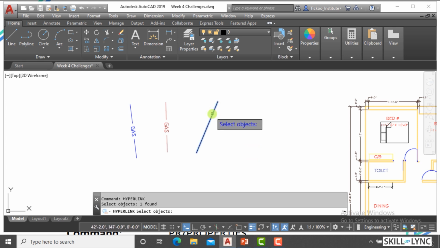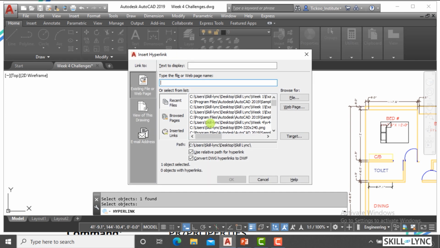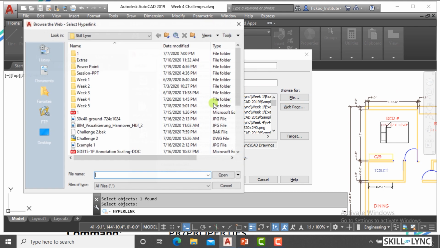The moment you select the object and press enter, this dialog box will be displayed. Now over here you have the text to display. So I say drawings, and let's say type the file or web page name. I say CAD drawings, right? So this is how the link will be done, and then I go to the file and select, let's say, challenge to open.